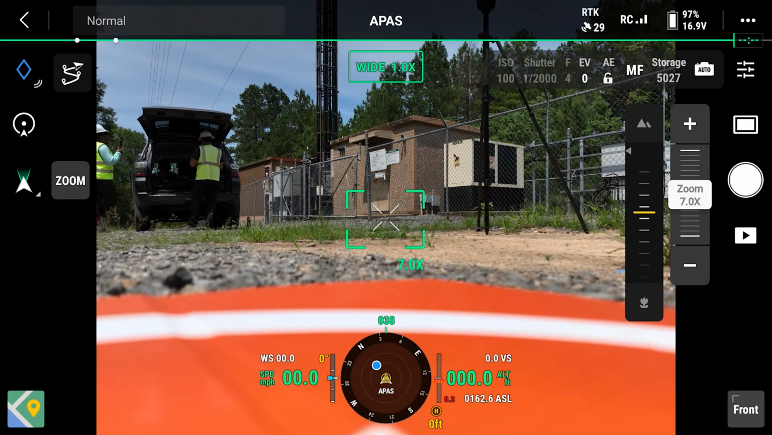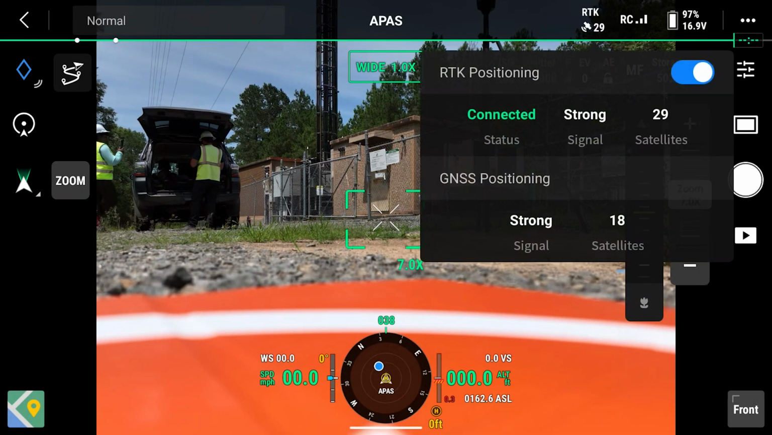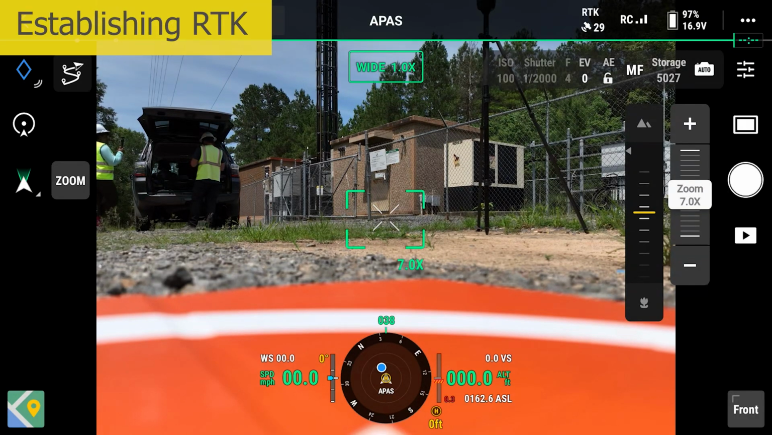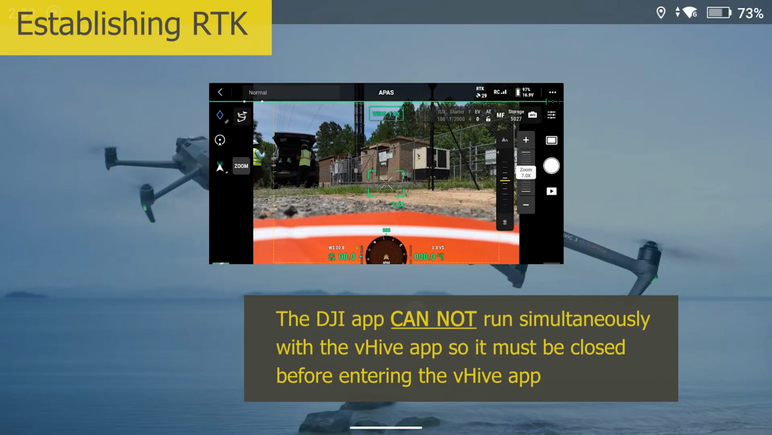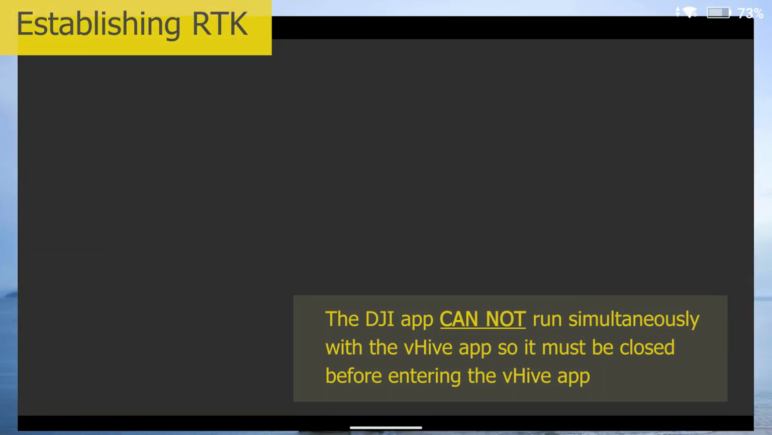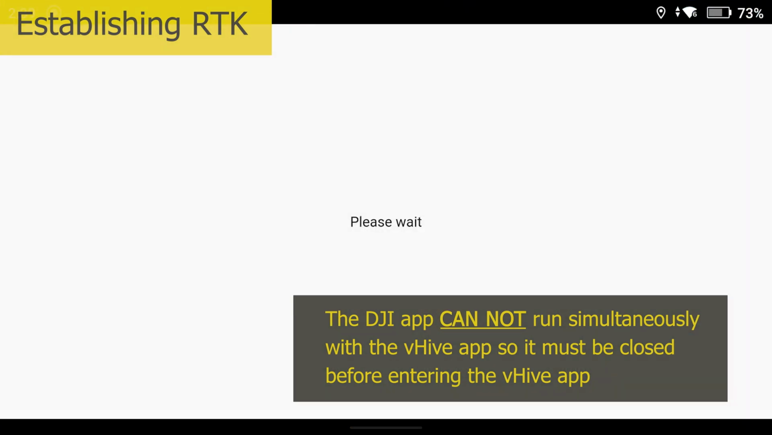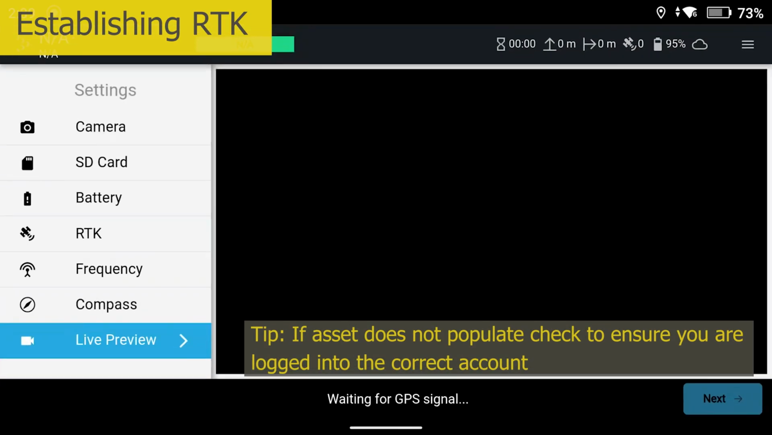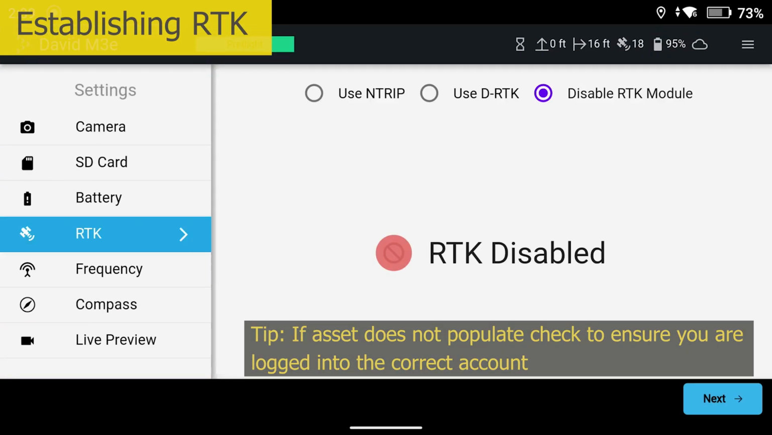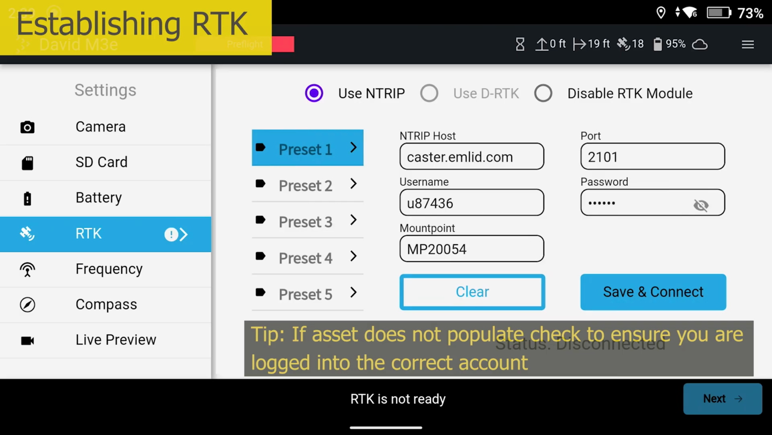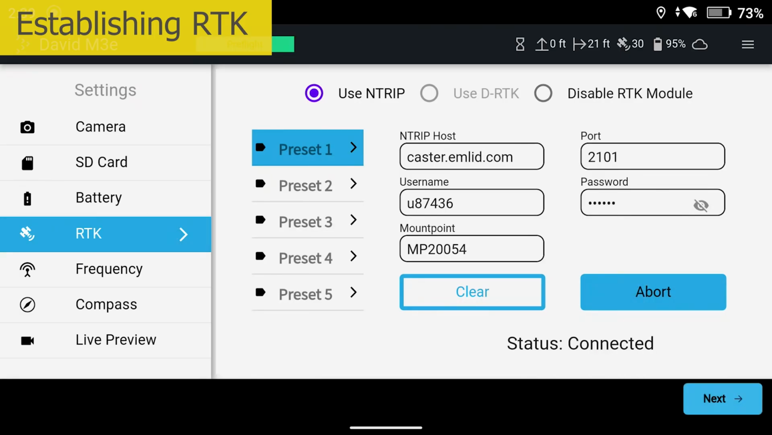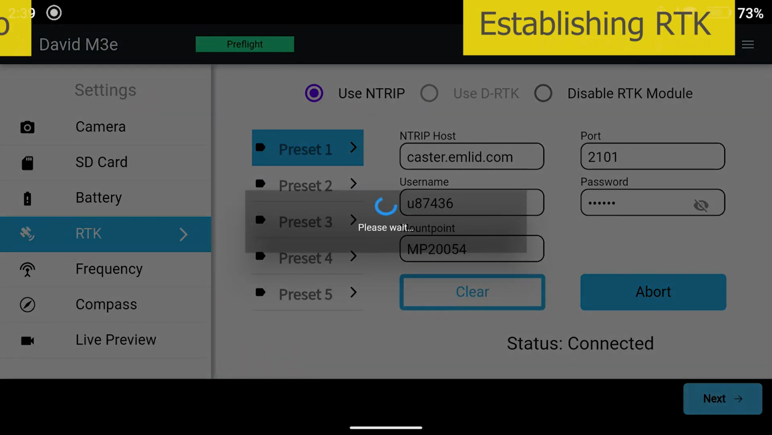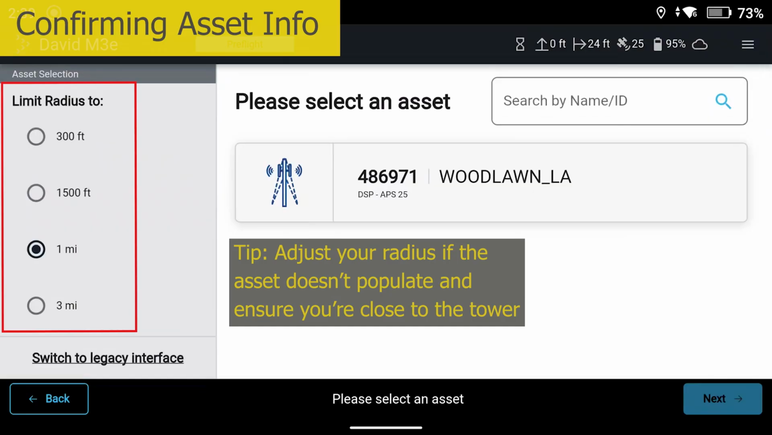This will be another guide wire capture with obstructions. So we've established an RTK connection. Let's go ahead and start a V-Hive. First, we'll select RTK using an NTRIP. And then we'll connect. Next, we'll verify the site asset. This is correct.